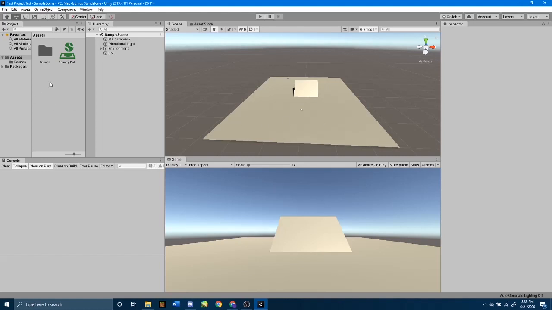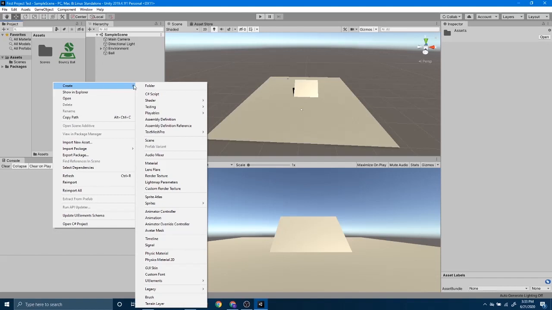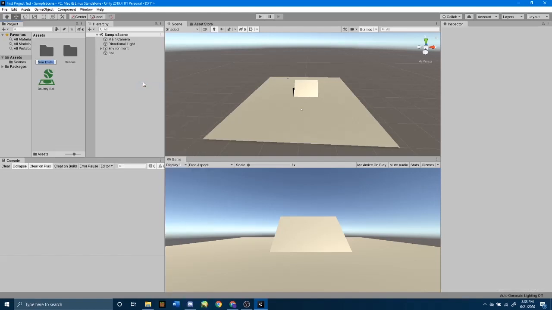I'm going to clean up my assets a little bit by creating a folder called Physics Materials, pressing enter and dragging my bouncy ball material in there. Alright, and now that we've done that, I am going to show you how to use the animation editor.